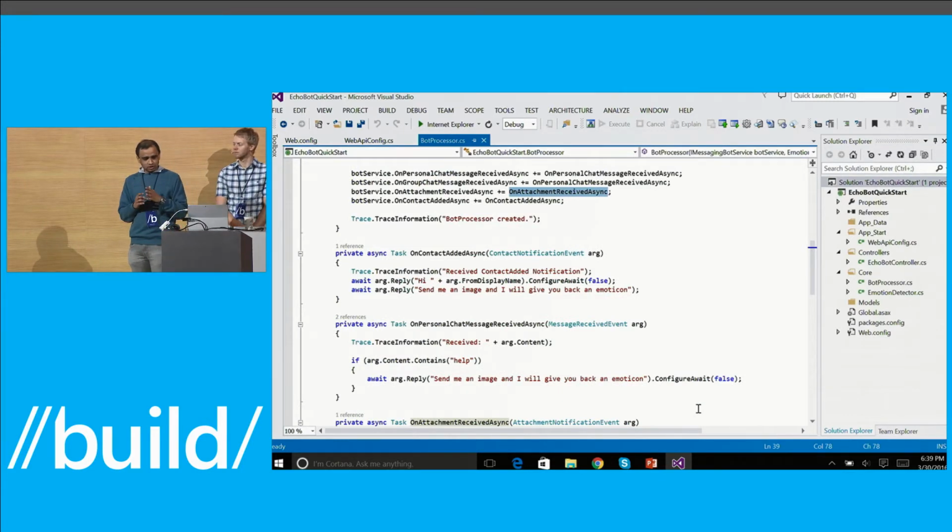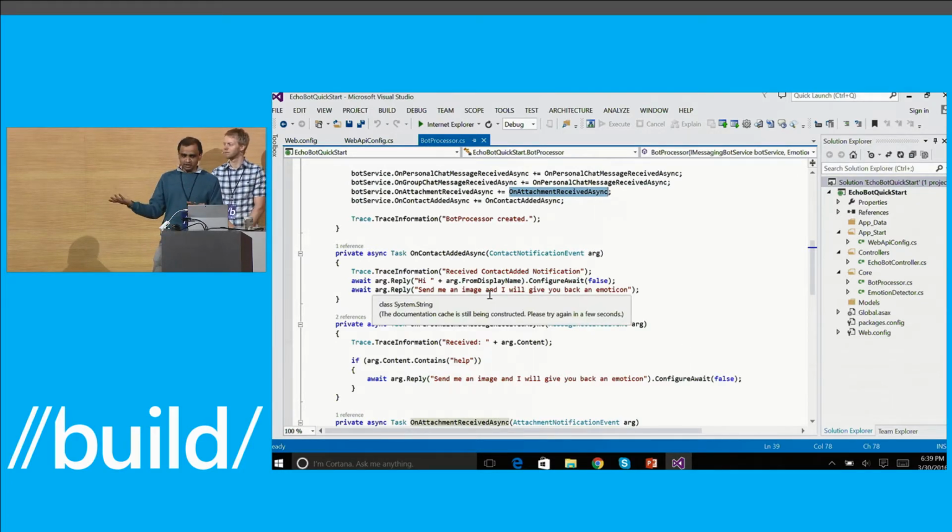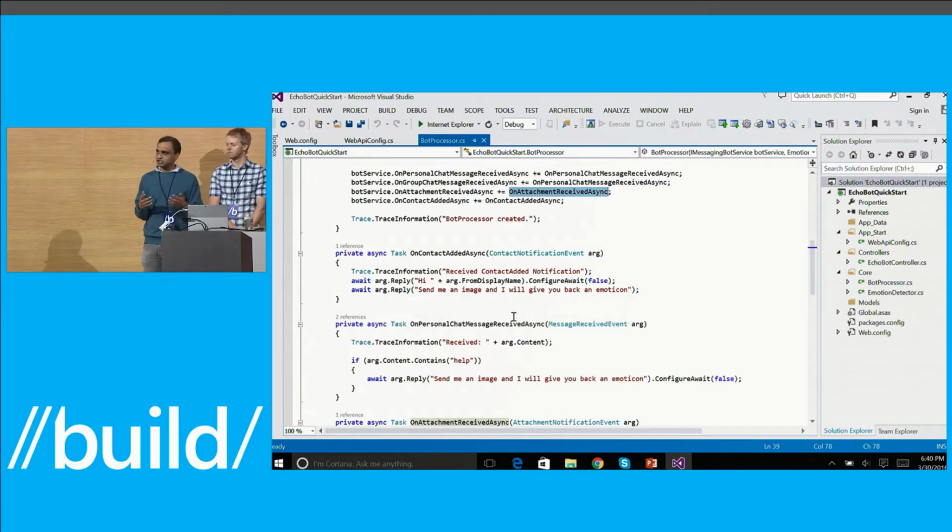The first is the on contact added event. This is an event which gets raised when a user adds a contact. In this case, I just want to tell him or her about the bot. So I'm just saying hi and greeting the user. And then I'm giving a brief help message, which is: send me an image and I'll return back an emoticon. So that's what the bot does.